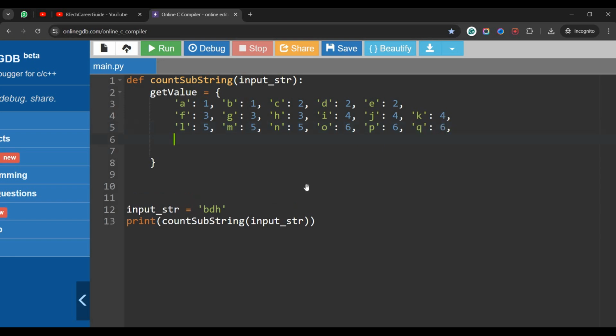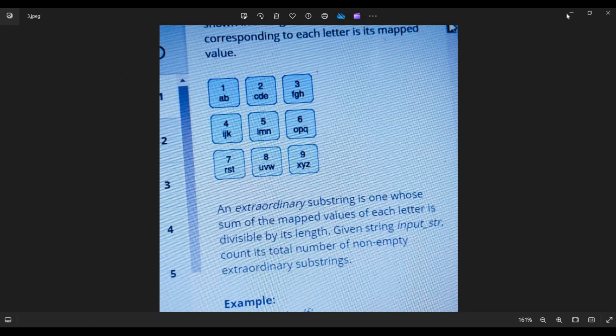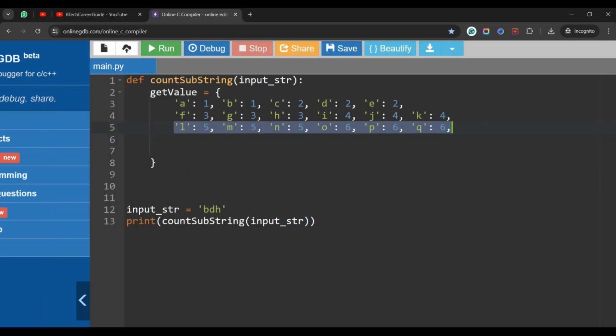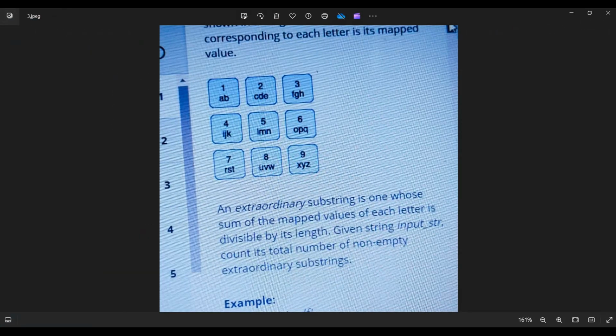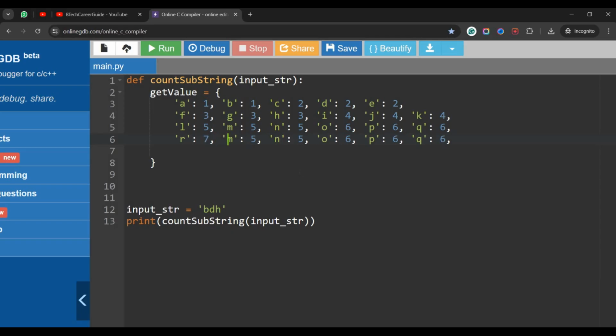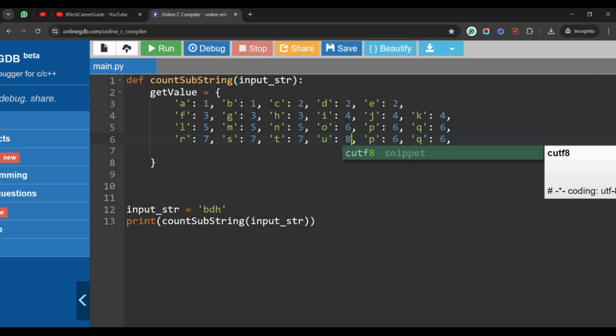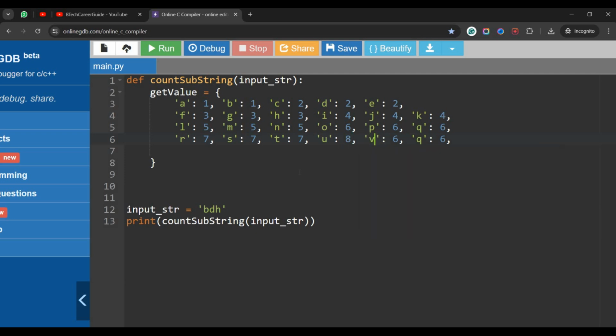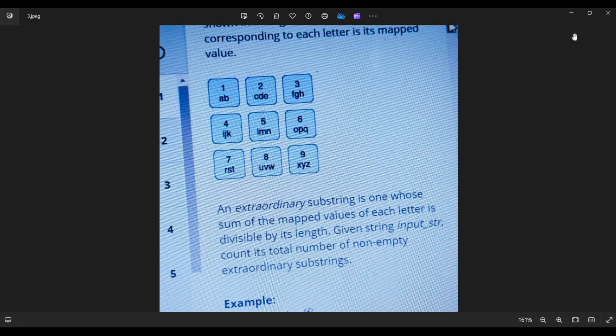All done with the two rows, and let's see the other row, RST. Let me copy this, paste it here. R we have the value 7, S 7, T 7. Then you will be having 8 for UV, and it should be W. So UVW is 8, and XYZ is 9.